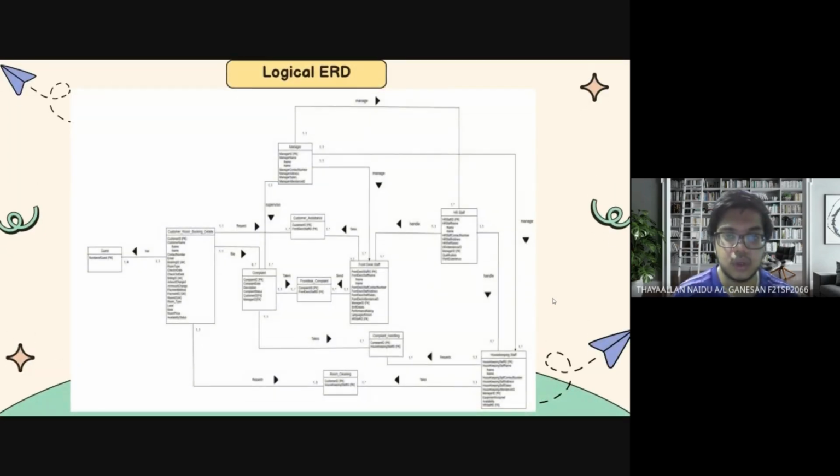There are a few new entities in this ERD, which is the customer room booking details entity, which is the combination of customer, room, booking, and billing entity. Next is the guest entity. Then the room cleaning entity, front desk complaint entity, and customer assistant entity. In the previous conceptual ERD, the staff entity is divided into 3 different entities in this logical ERD, which are HR staff, front desk staff, and housekeeping staff. That's all for the explanation on conceptual and logical ERD for this project.